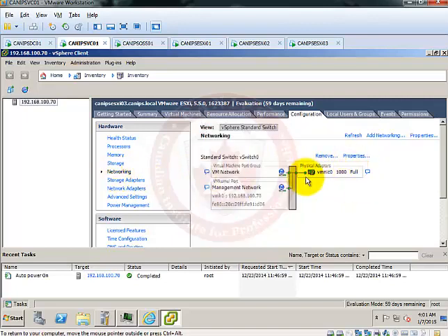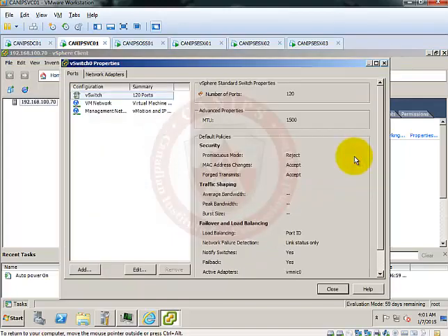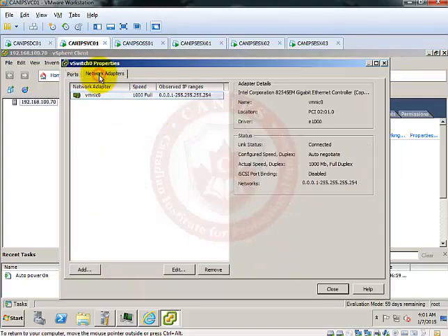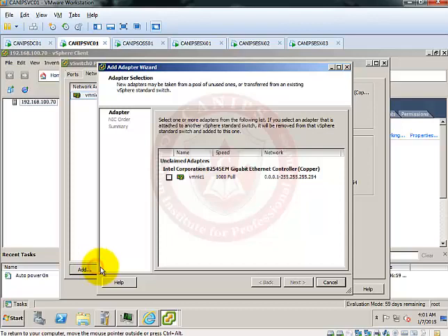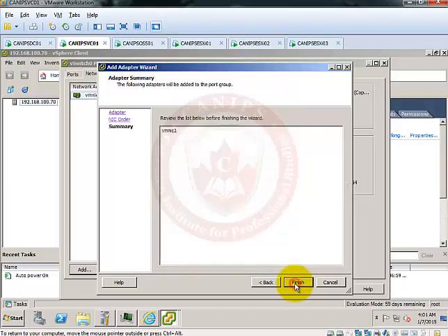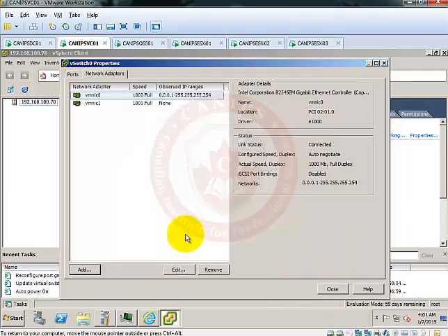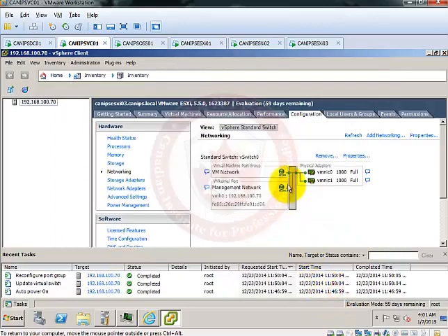As we can see, there is only 1 network card. We're going to add the second, newly added network card to this switch for fault tolerance, high availability, and load balancing. How do we do that? We need to open properties. Within properties, I'll go to network adapters and add network adapters. It will show me the only 1 network adapter, and next, finish. So now I have 2 network adapters connected to this switch.